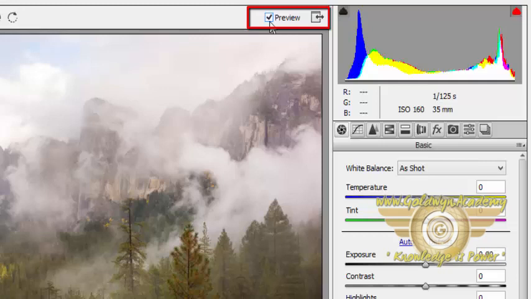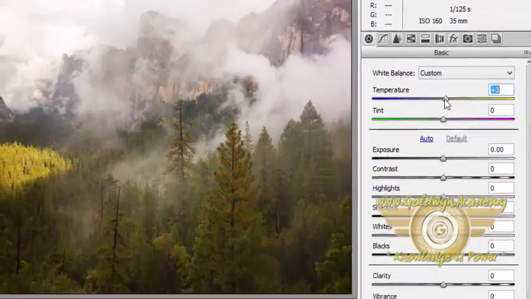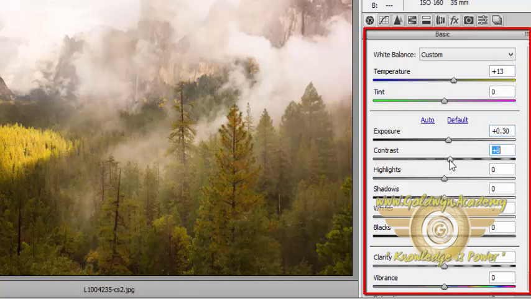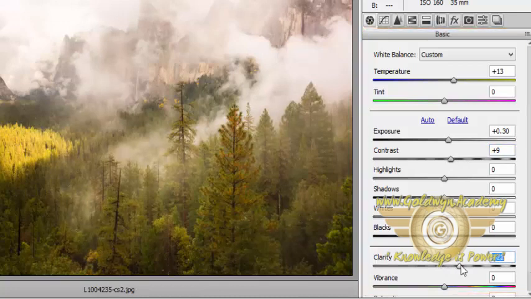So let's adjust this image to preview before and after. Let's add a little temperature to the image. Let's increase a little exposure and increase a little of contrast. Let's add some of the clarity. So I'm increasing the clarity over here and also the vibrance.